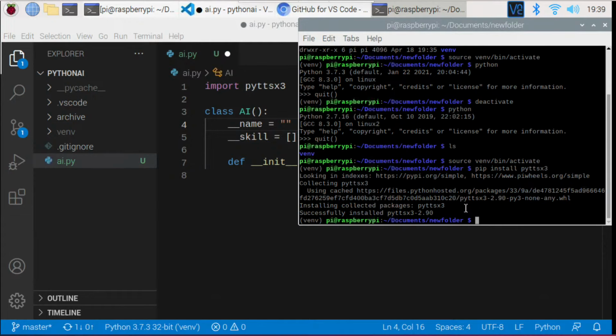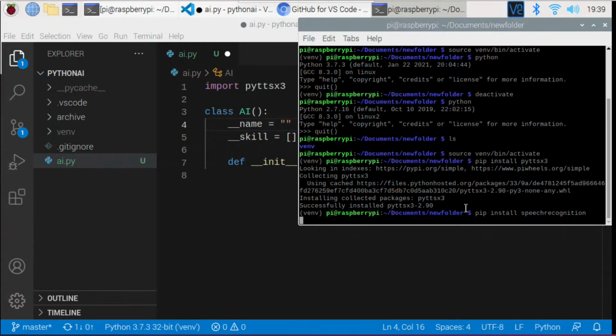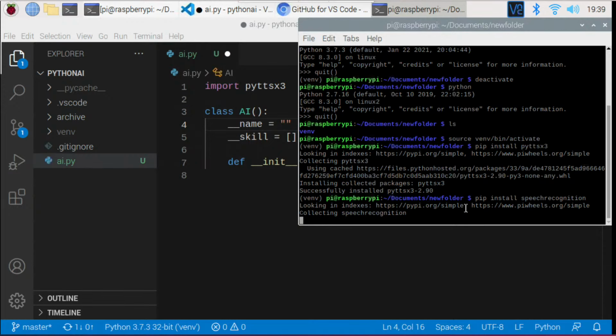So it says it's installed that now. So if I now go back and do speech recognition, like so, it will go and grab that as well.